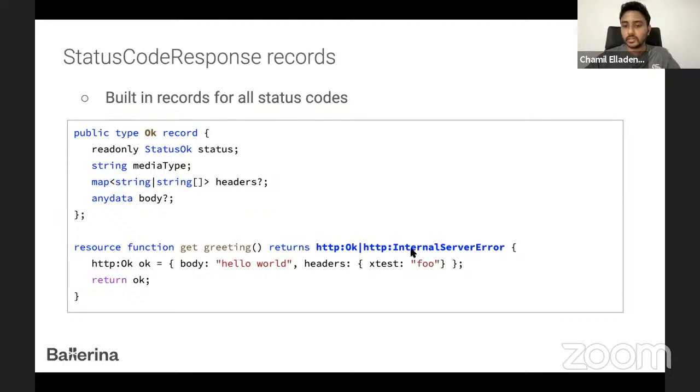Here, this is the HTTP internal server error record, which returns a 500 response. So what you need to do here is simply add the payload in the body field and have headers inside the headers field. So if I show you the behavior quickly.